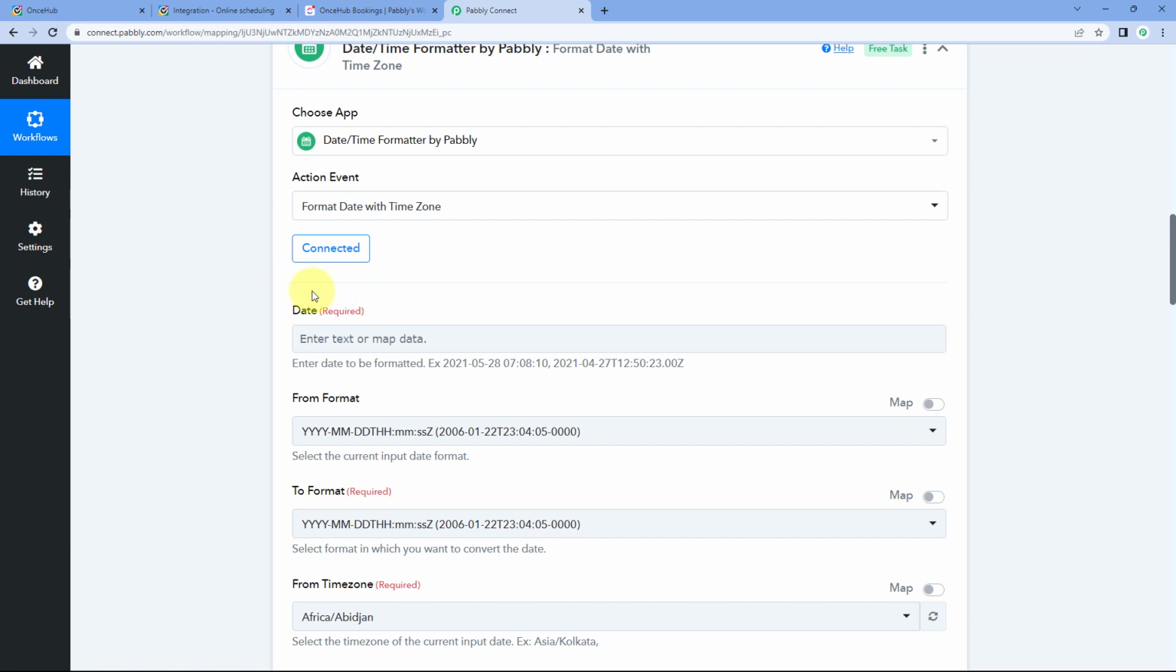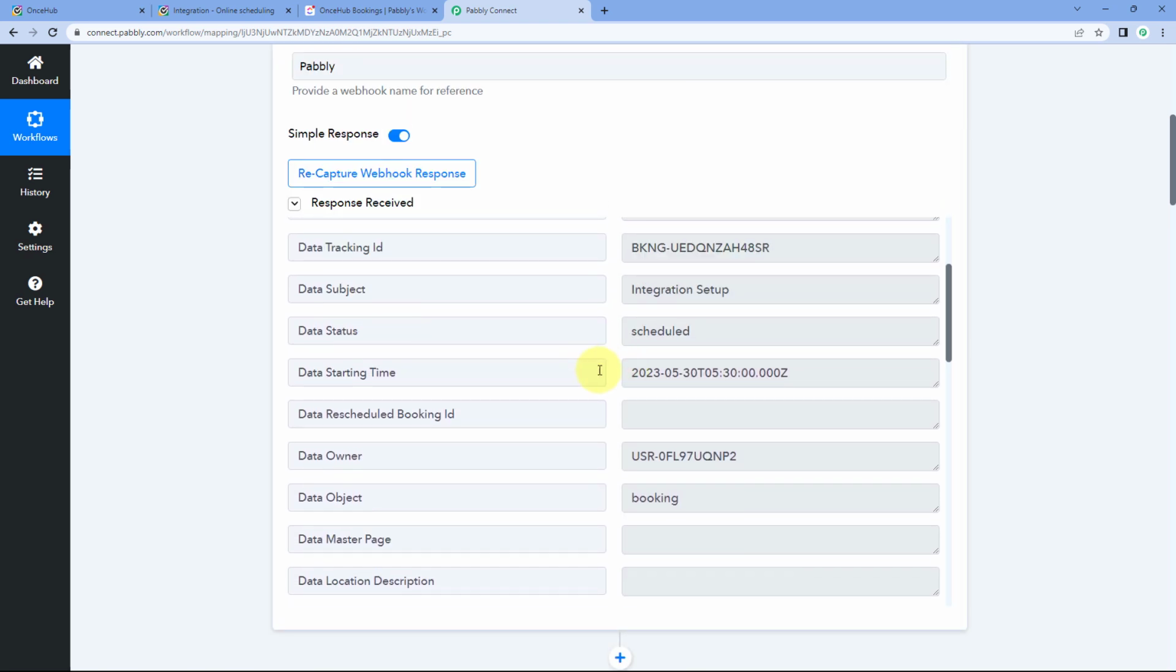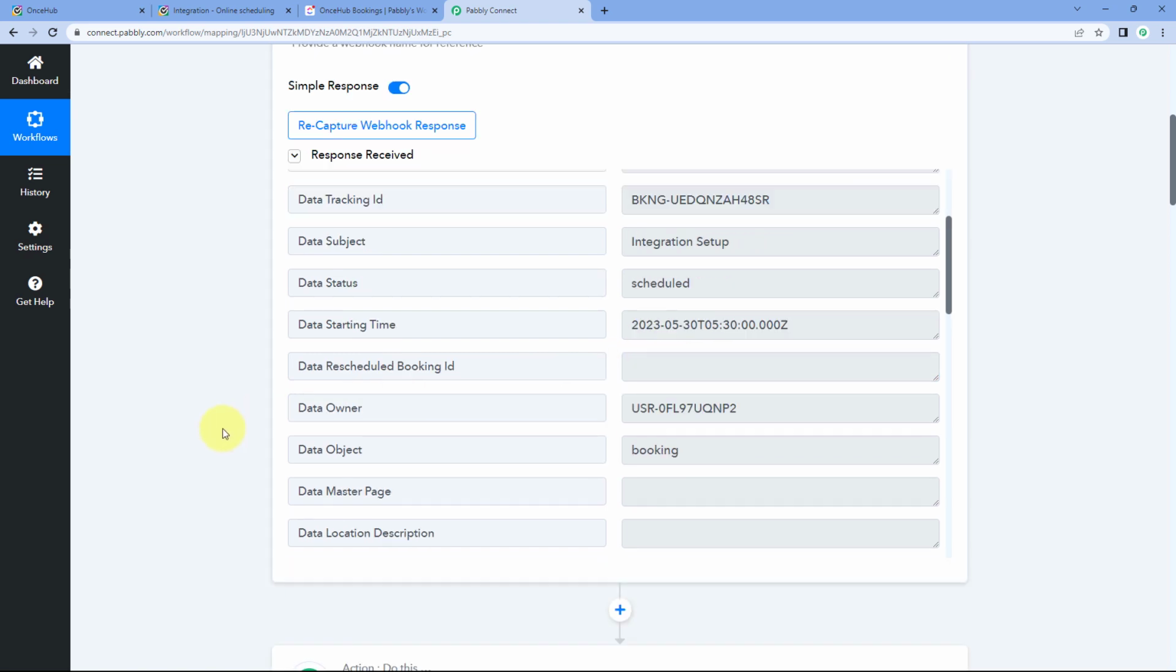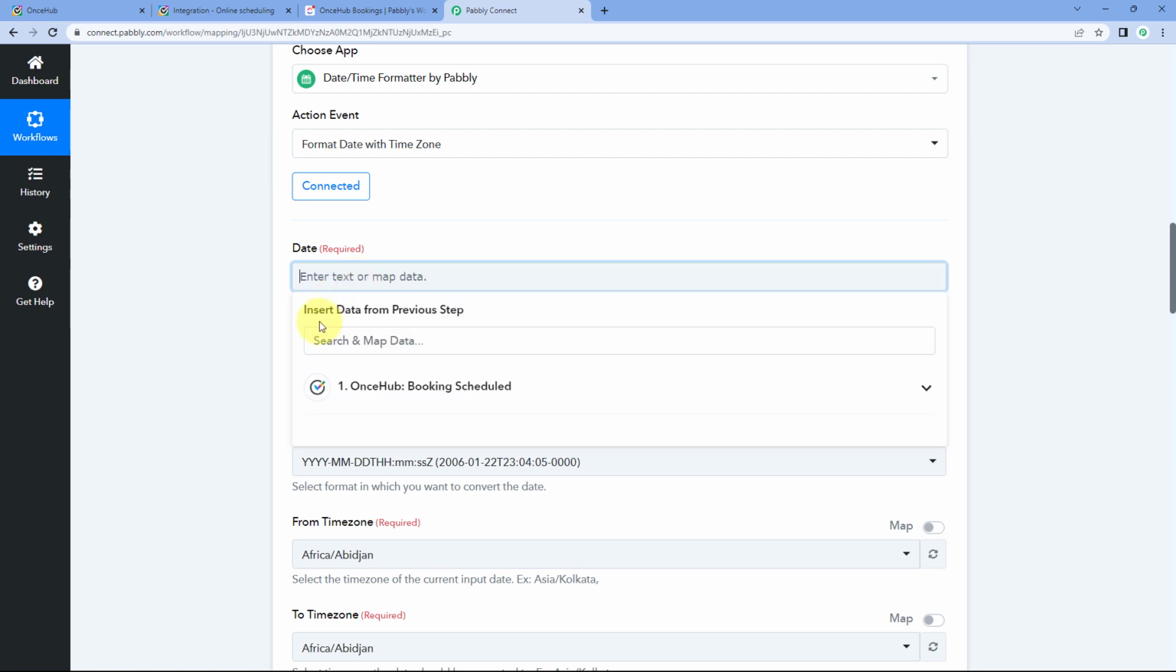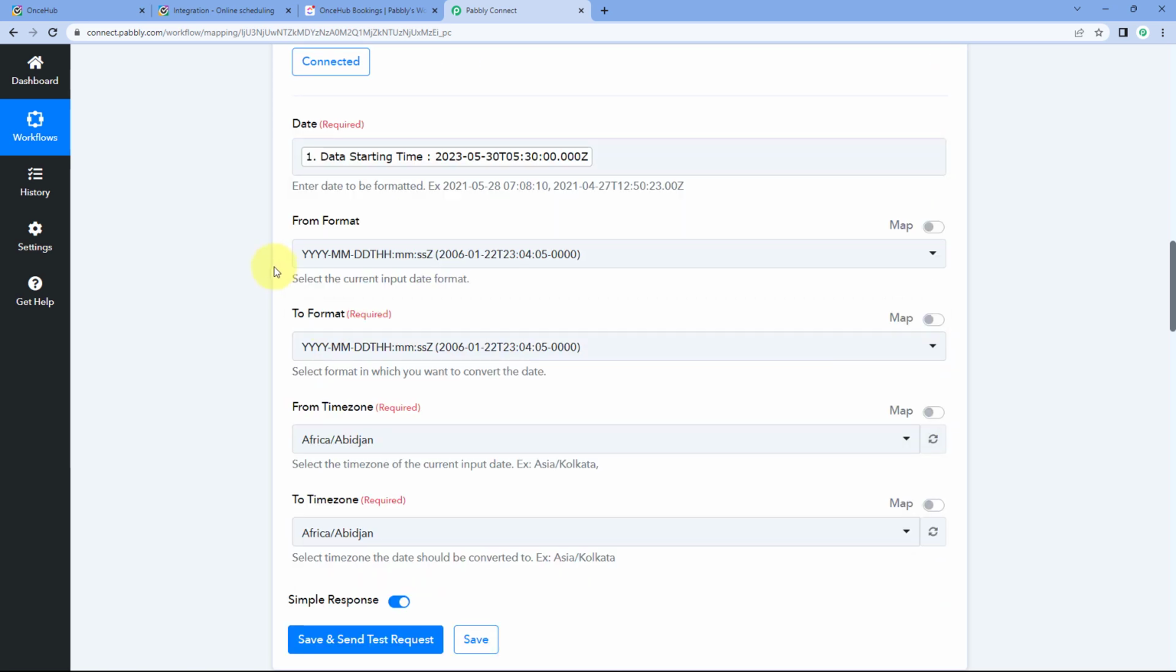After clicking on Connect, the first thing it asks us is the date, that is, the response of the date and time whose format and time zone we want to change. So we want to change the format and the time zone of the starting time of the event which we have received in the trigger response. So we have to map this date over here in this date field. Just click here and from the drop down, select the response of starting time.